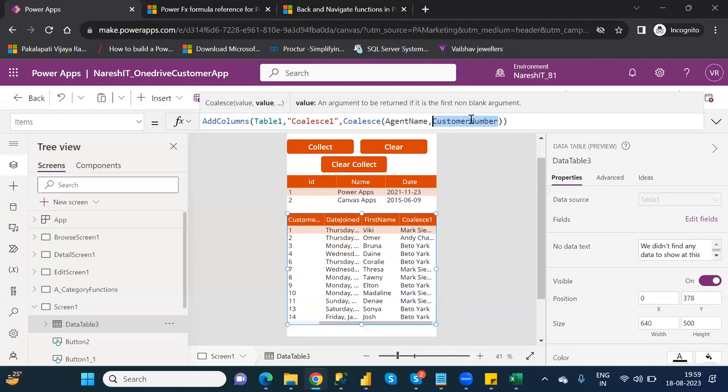Today, what did we need to discuss? Today in the C category, we are discussing the collect function and the clear function. Another one is the clear collect function and the coalesce function. Understand? So in the next class itself, we need to discuss the remaining functions like concatenate.